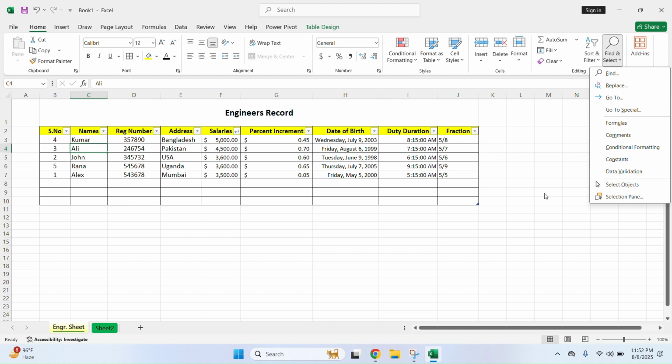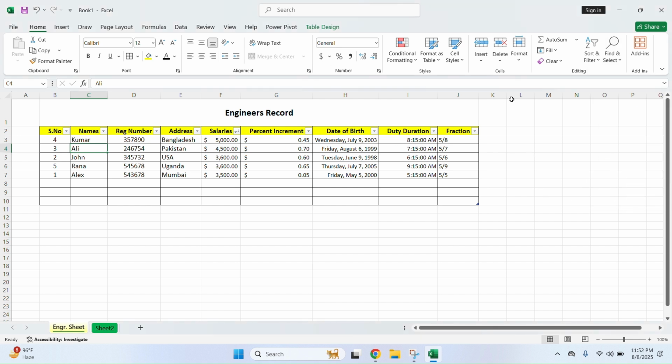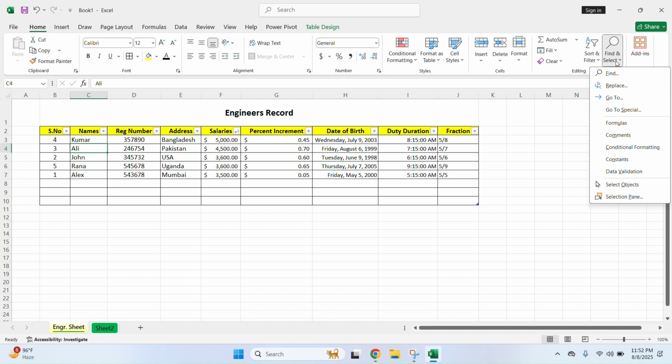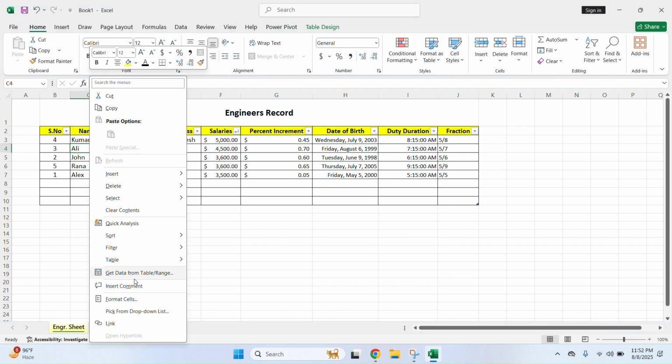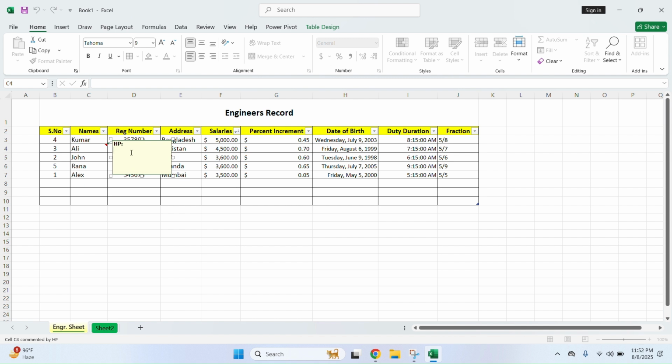Formulas, comments, constants, etc. can be used. Data validation and all of them can be used. For example, here I have the comments, so I haven't added any comment to the data that can be retrieved. For example, I'm adding the information about Ali and writing comments here for Ali. So I will write here, like, Ali is a very happy man.